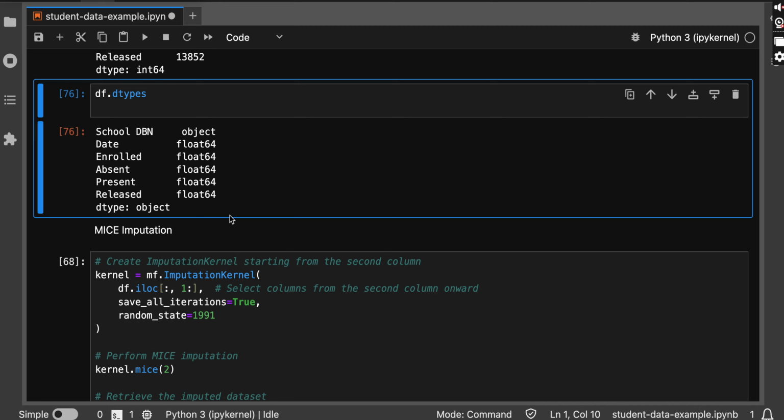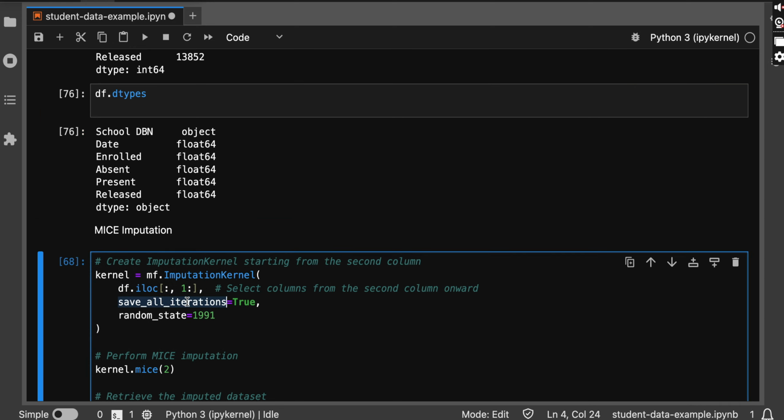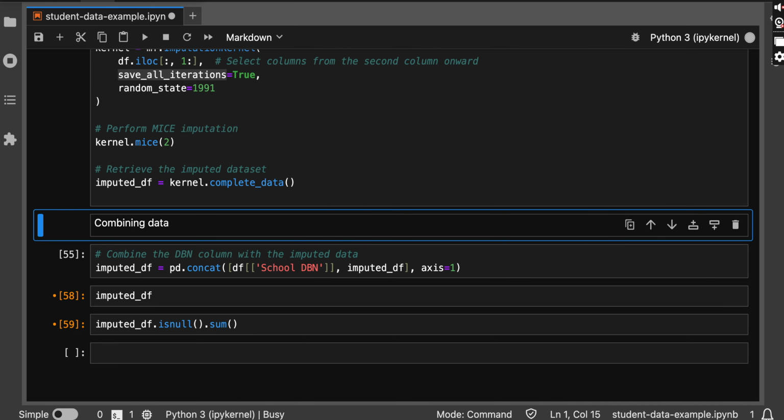Awesome. We have prepared our data with some intentional missing values. Now it's time for the star of the show, Miceforest. Let's use Miceforest to handle our missing data. We will create an imputation kernel and perform MICE imputation. MICE imputation, multiple imputation by chained equation technique.